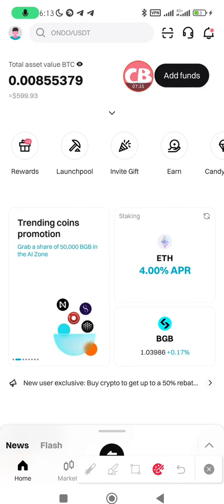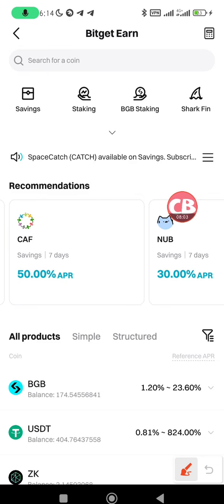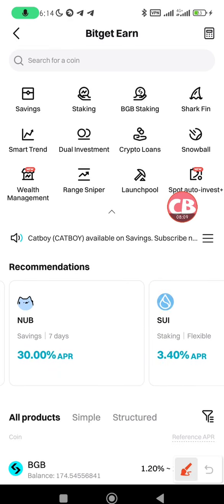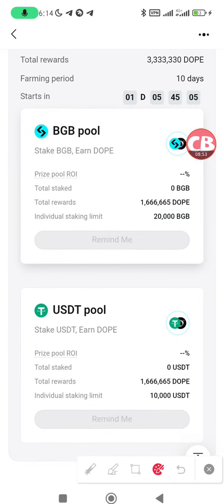If you're not on the home tab, tap on home and tap on earn. If you don't see the Launchpool, tap on this drop down icon to show more options. Now you can see the Launchpool. Tap on Launchpool. You can stake on both pools, the BGB pool and the USDT pool. Once the Launchpool is live, you will see the option to stake in each of these pools.